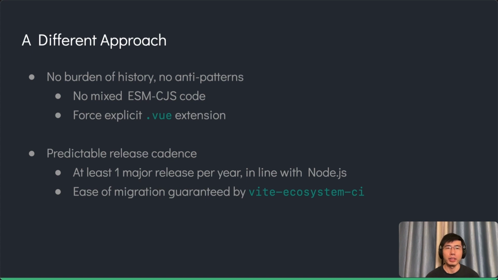For example, ESM and CJS code are no longer allowed to be mixed in user code in user projects. You cannot use module.exports and import statements in the same module. Of course, CJS-only code is allowed in dependencies, but your project code will be cleaner with this limitation.